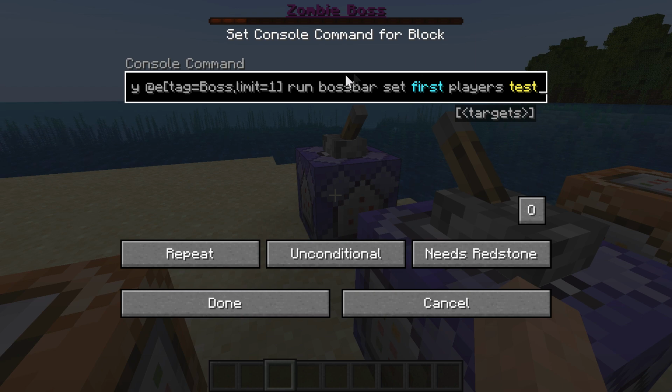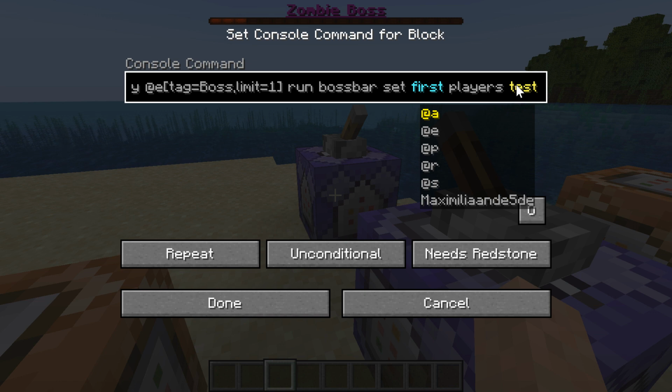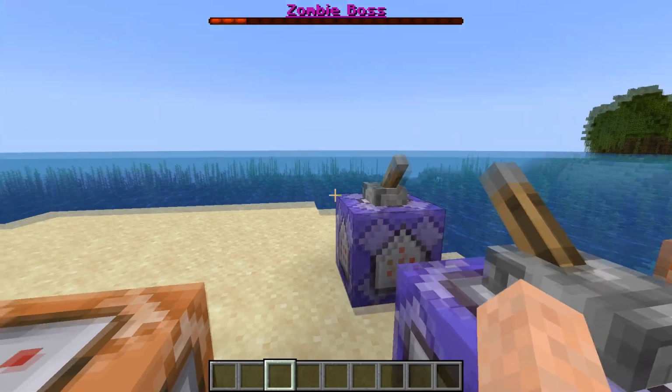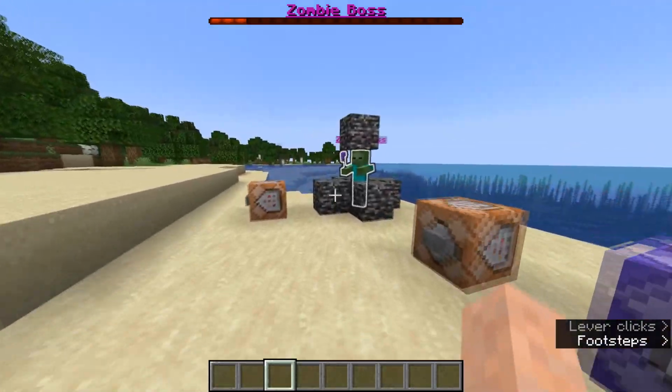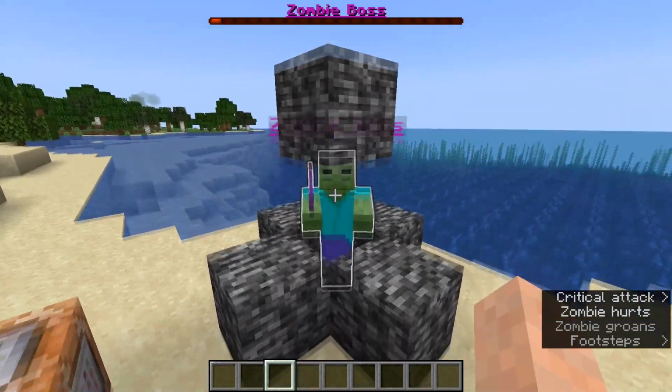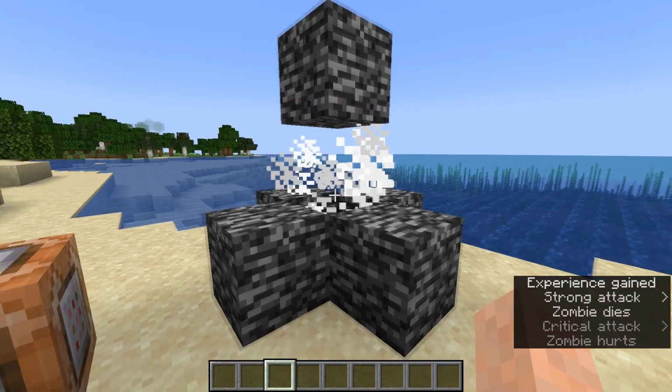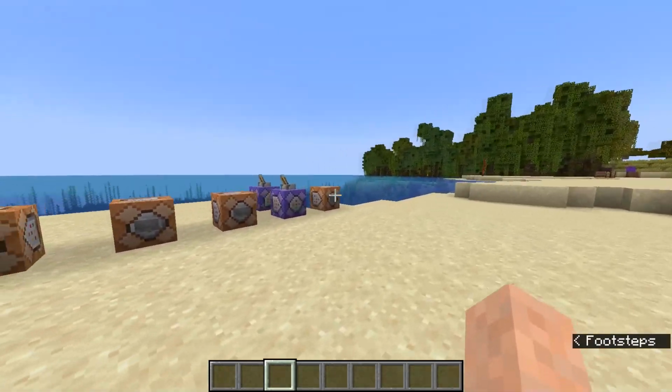And so instead of displaying the boss bar to every player, we just display it to a player named Test, which doesn't exist on this world. And so we'll just remove it from every single other player. And so let's activate that and kill the zombie over here. So once we do, we will see that the boss bar immediately disappears, which is what you would expect, of course.